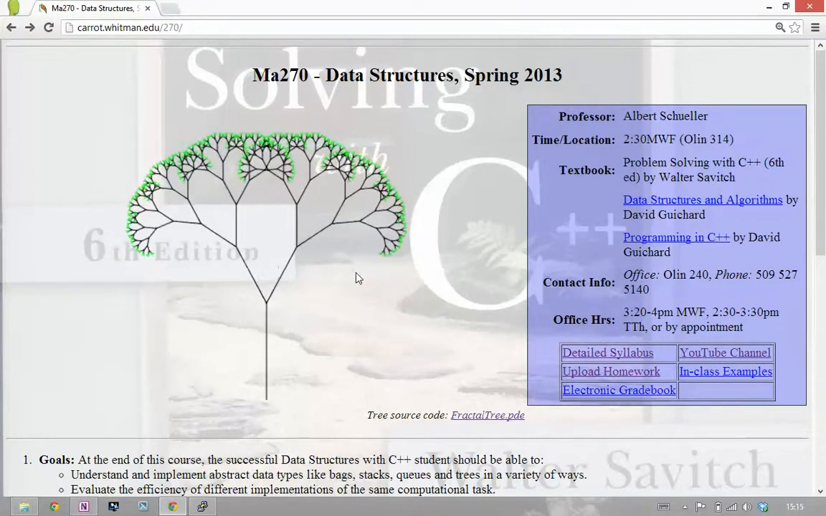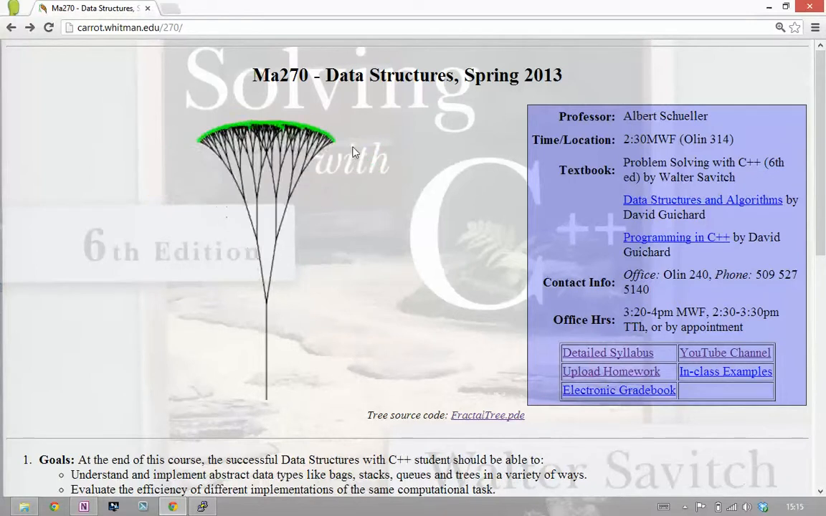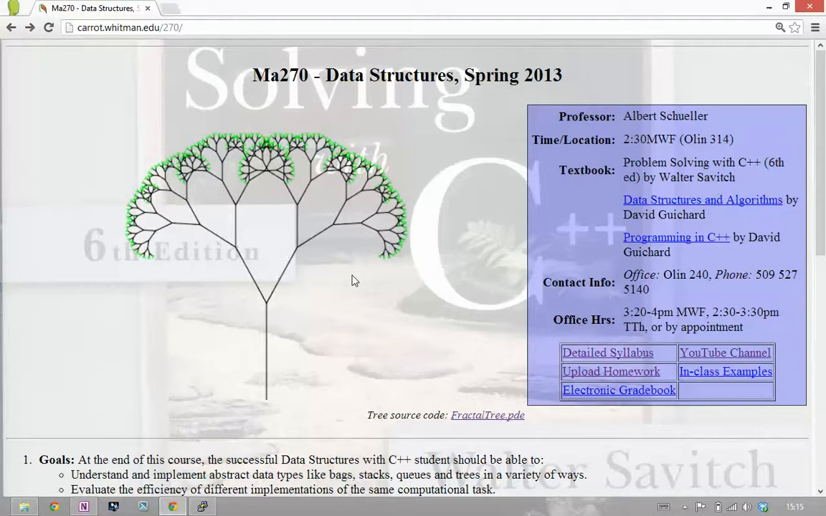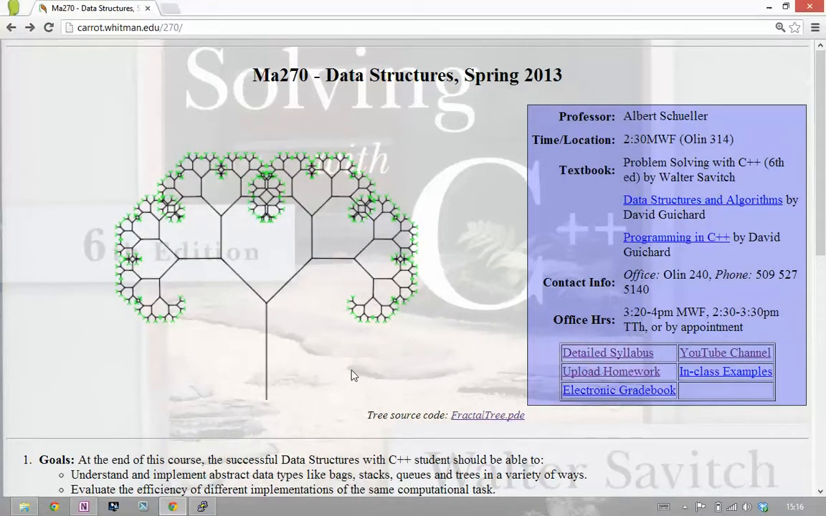What does this do? All this does is the higher the mouse, the smaller the theta, which is the angle between the branches. And so when I go all the way up here, the angle between the branches is small. And down here, I can get the angle to be almost a right angle.